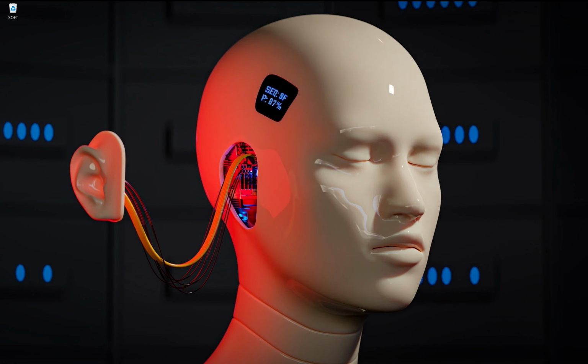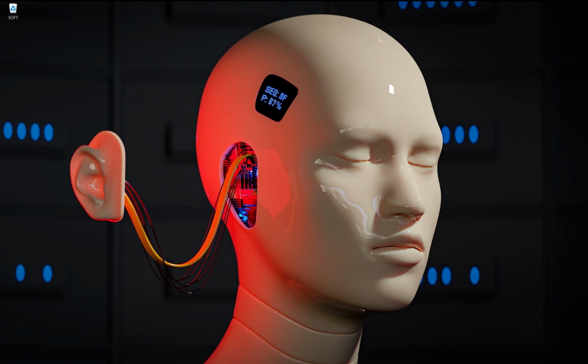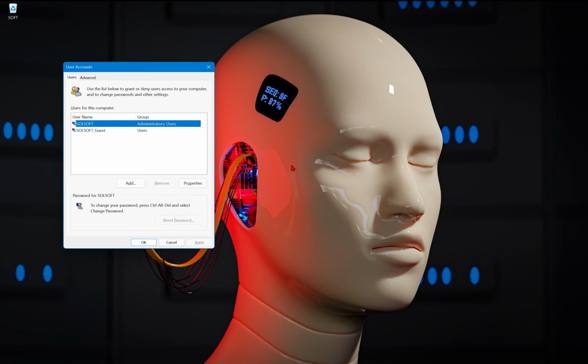Another shortcut, if you want to manage the user accounts, press Win button R, type netplwiz, press Enter, provide administrative rights, click enter. We can see that we have access to the user accounts.